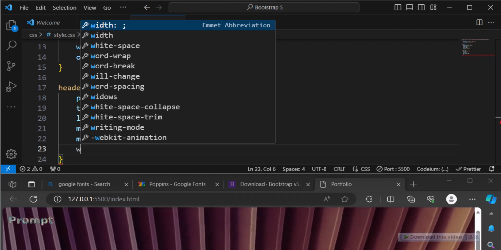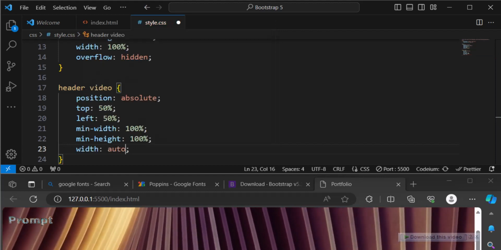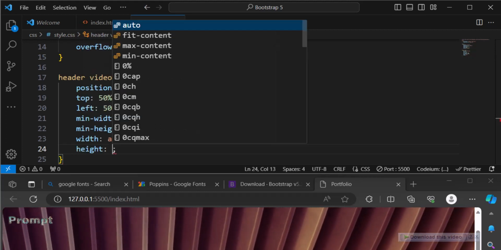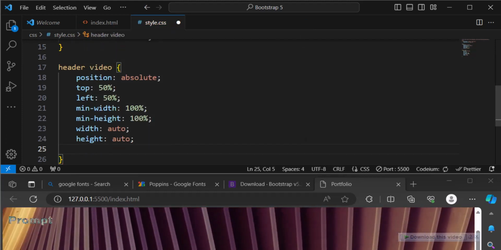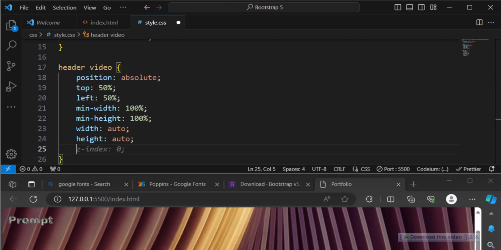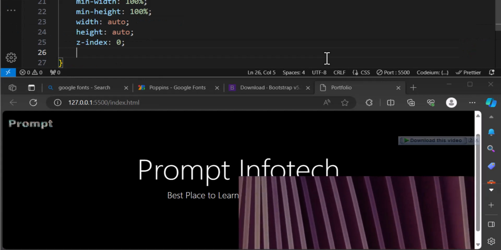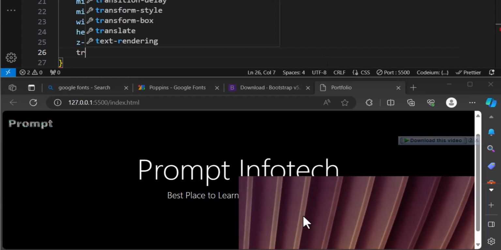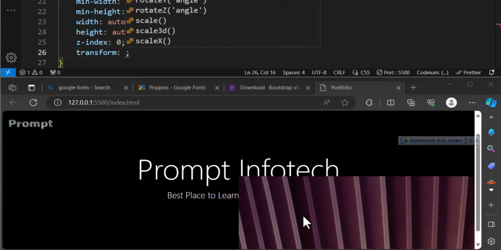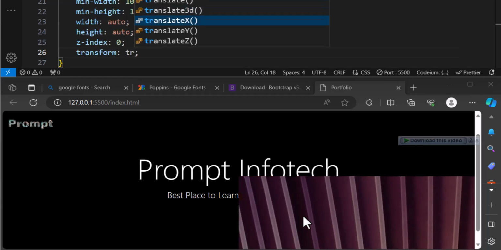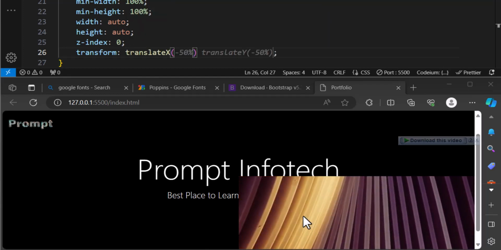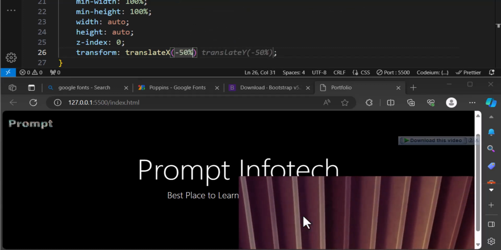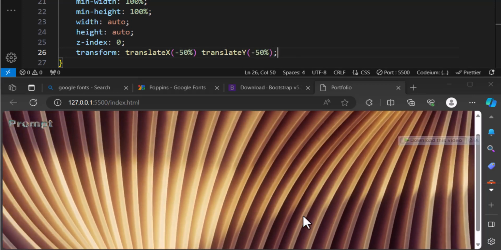Width auto allows the video's width to automatically adjust based on the video's aspect ratio and the header's width, and height auto allows the video's height to automatically adjust based on the video's aspect ratio and the header's height. Z-index 0 sets the video element's stacking order, placing it behind other elements in the header that may have higher z-index values. Transform translateX minus 50%, translateY minus 50% ensures that the video element's center point aligns with the header's center point, creating a centered and responsive video background for the header section.